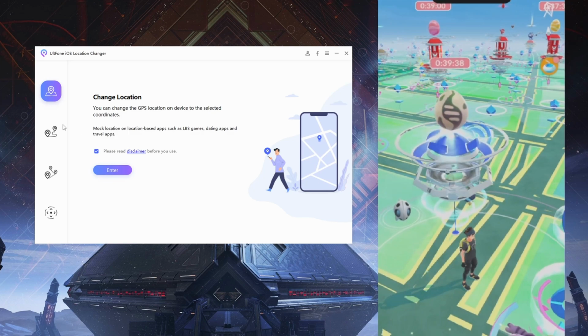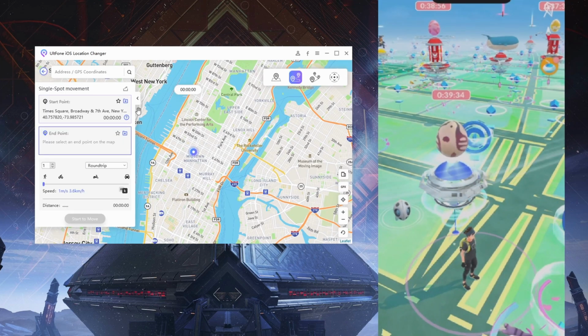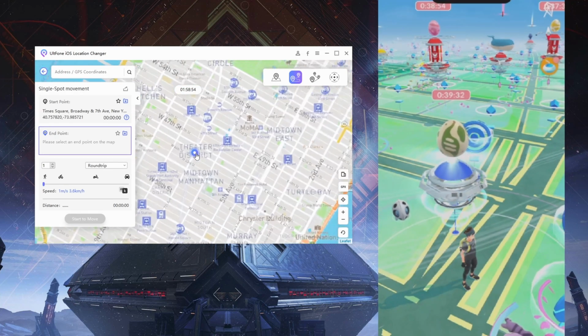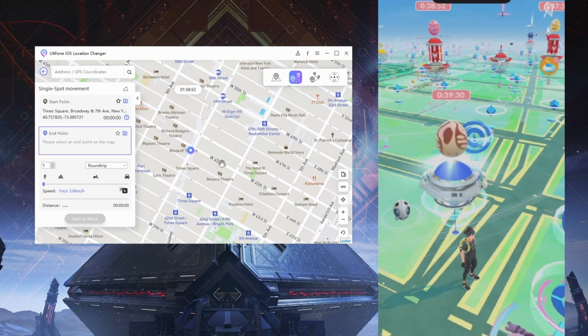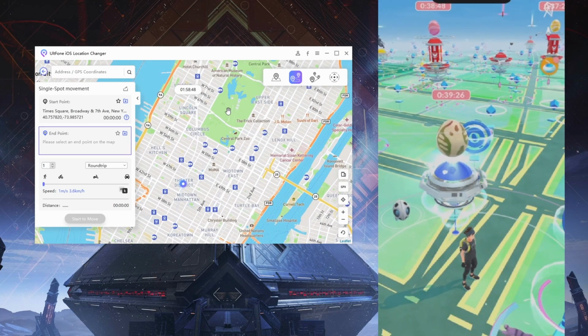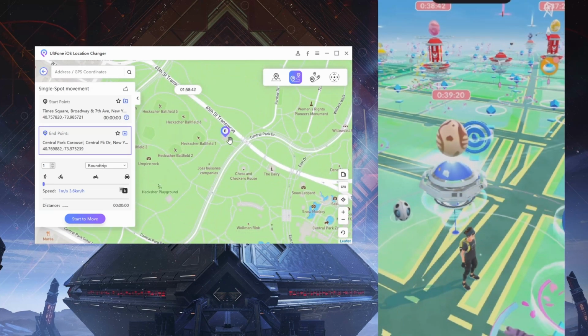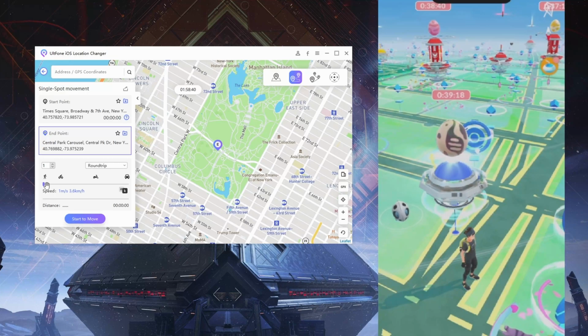So now we're going to back out and we're going to go to single spot movement. So what we're going to do here is move from Midtown here, or wherever we are, West 45th Street, and we're going to actually walk into the park. So we're just going to click on here. So it's going to go from where we are here to here. So this is where we're going to go. We're going to select this speed.